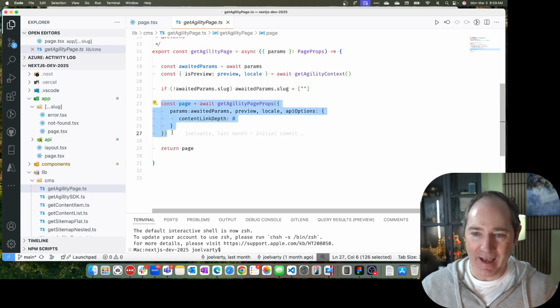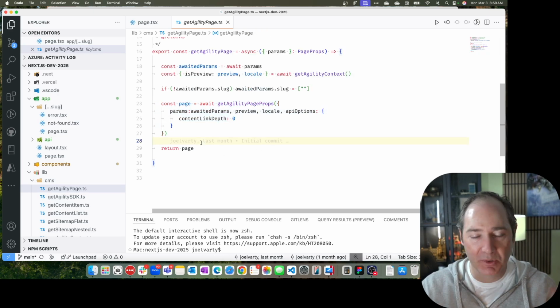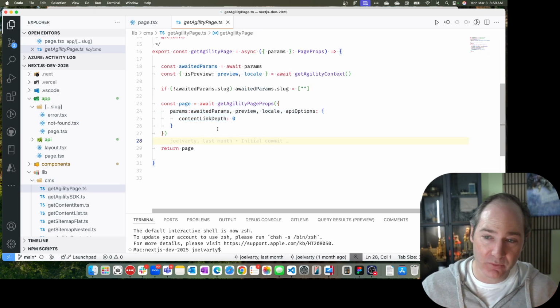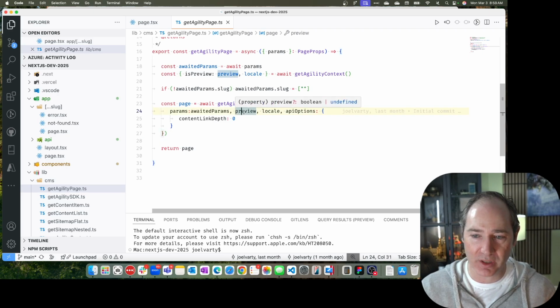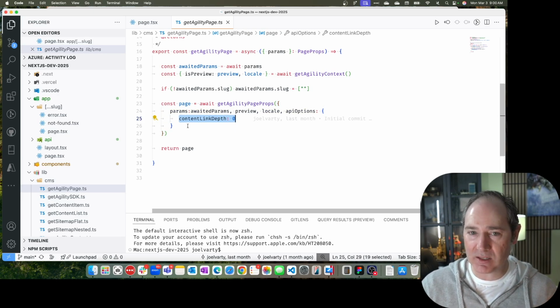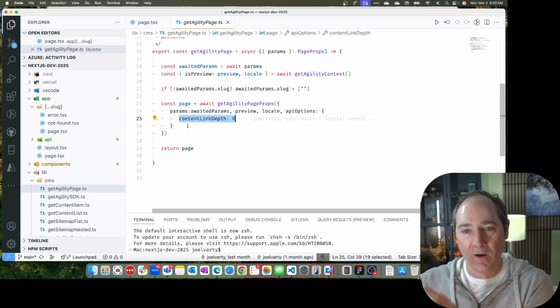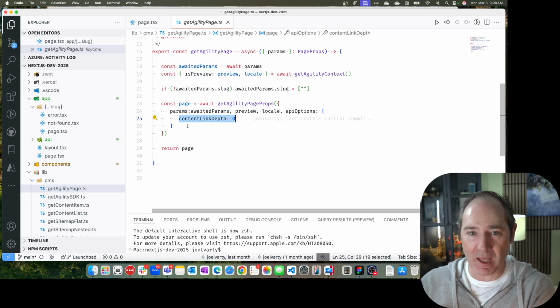This call has caching built into it. Right, so it already has the logic built into it to do so. If I'm in preview mode, so if I pass preview equals true into this, it's not going to cache at all. But I'm also setting content link depth equals 0. What this means for the Next.js SDK is I'm only going to get the page. I'm not going to get any linked content or components from that page. Just going to get the page object itself that comes back.